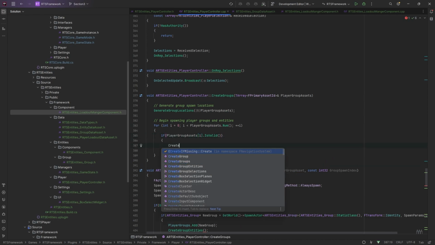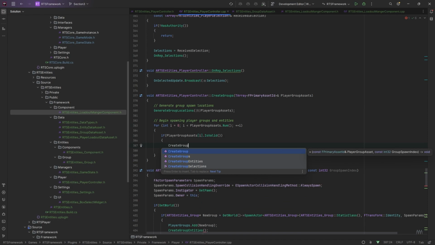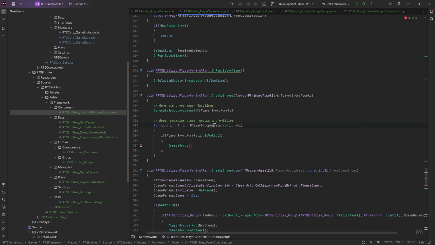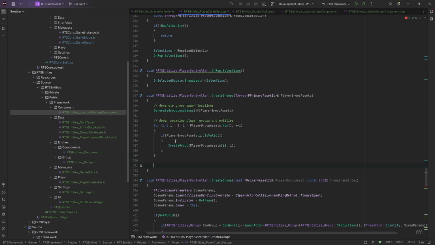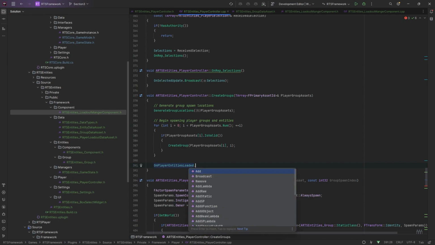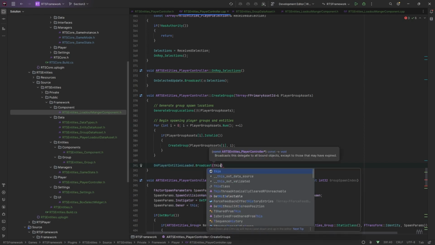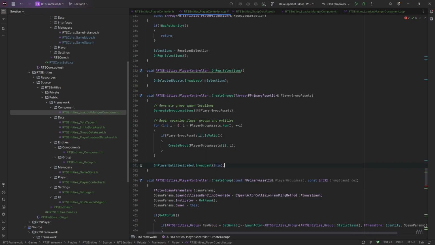And that's when we'll go to our create group, and we'll pass the asset and the index. And so we don't forget, once this loop completes, all our spawning's finished. So here we can call that. Recall in the previous part, we added an on player entity loaded delegate to tell the loadout manager when we're finished loading that we need to broadcast that with our player controllers. It knows this player is finished.